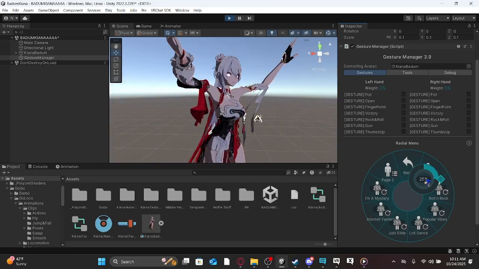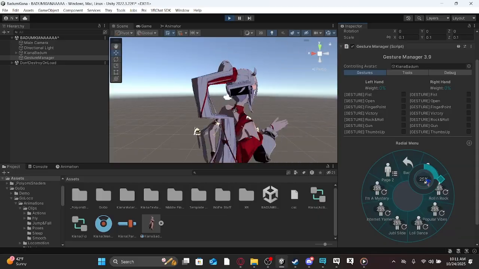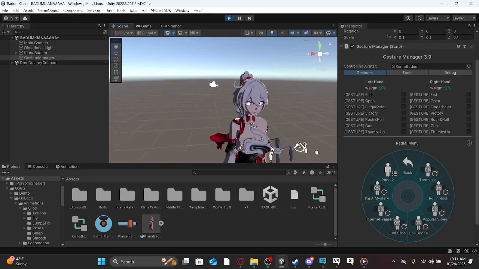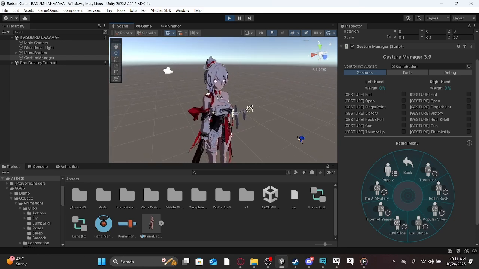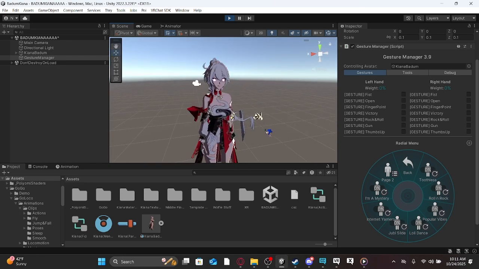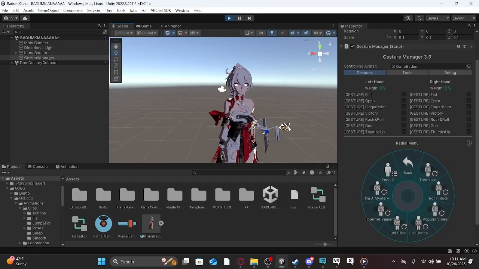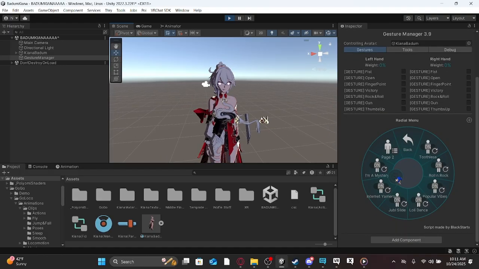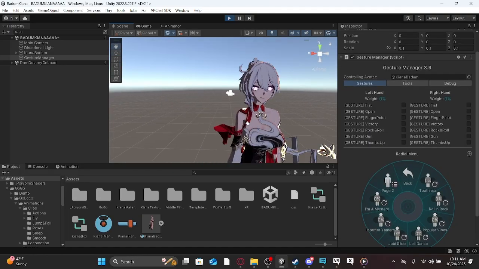Yeah, we're going to ignore that. This is a work in progress model, so sorry if it looks a little funny. We're going to ignore that though. Wow, that's embarrassing. Okay.